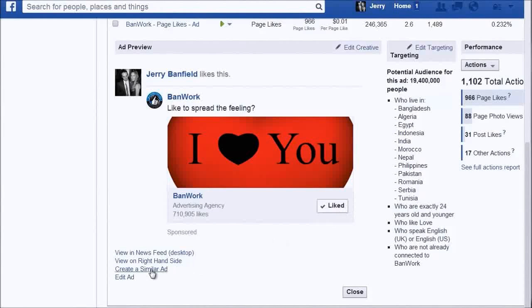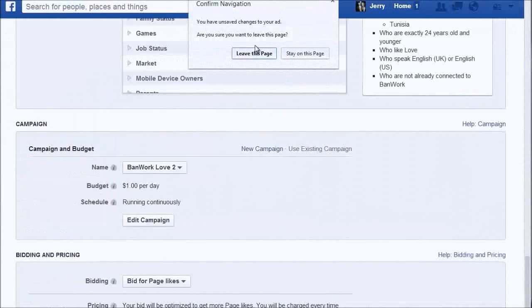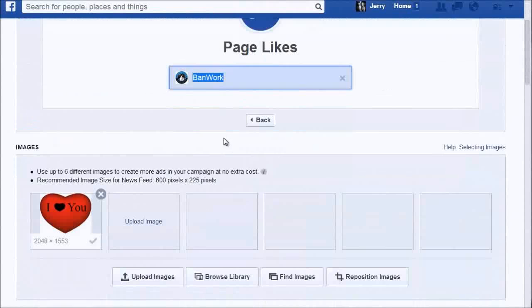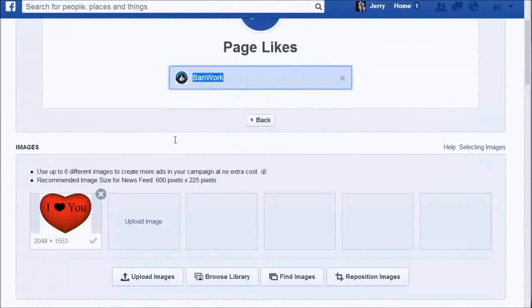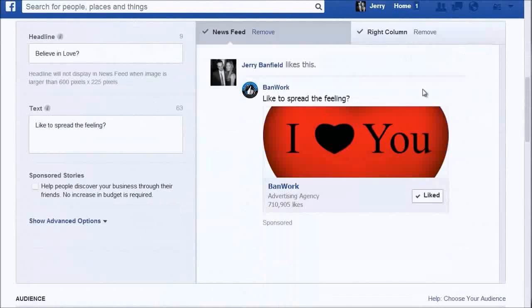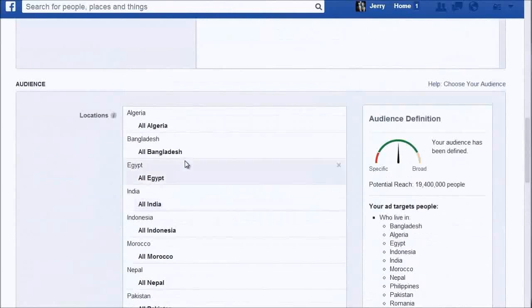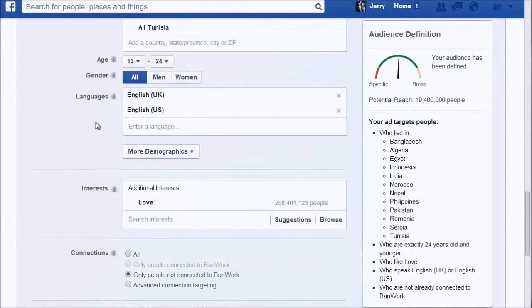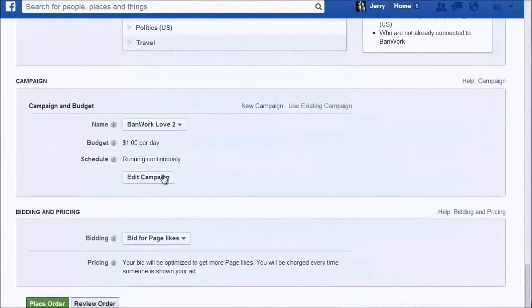What I do to make a similar ad campaign, I hit Create Similar Ad out of it. And you can see I already did that once before. I close that page. I hit Create Similar Ad. It populates everything in my last ad, including all the countries. Imagine typing these in repeatedly. It puts all of my interests back in, and it puts my campaign back in.